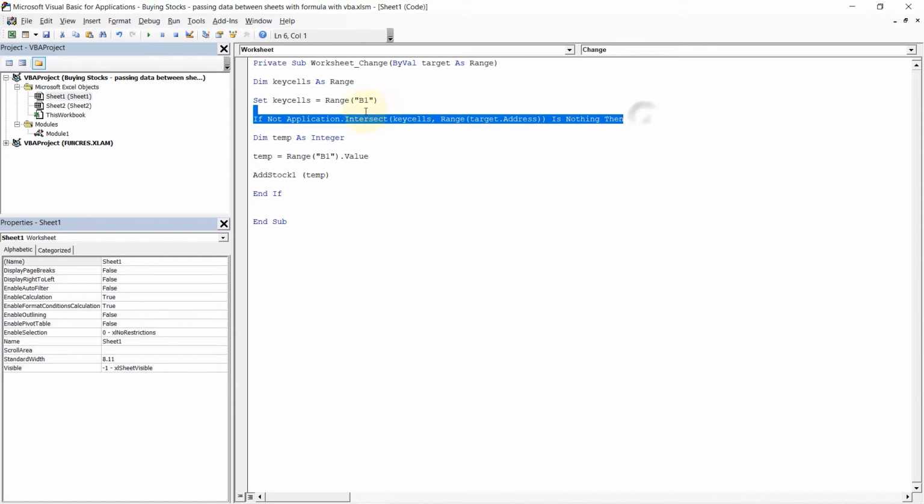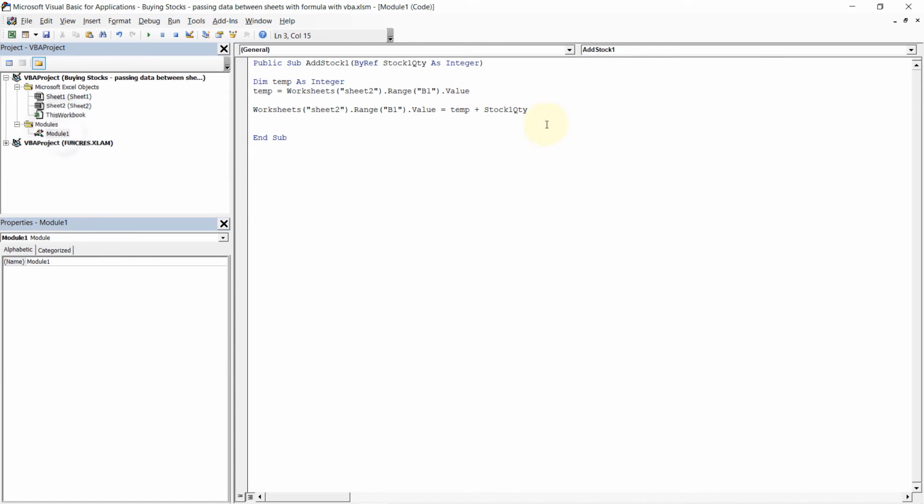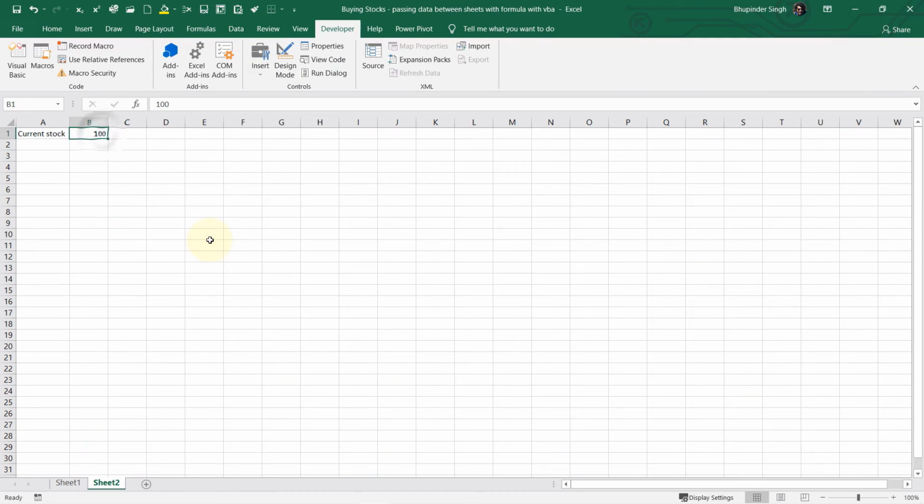Just a revision here. This line intercepts cell B1. Then we give the value of cell B1 to an integer. And then we send it to this public sub, which is saved in our module. And that public sub would add the two values together. And then we get the current stock.